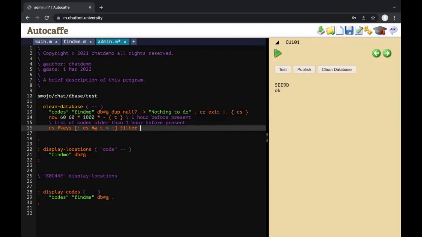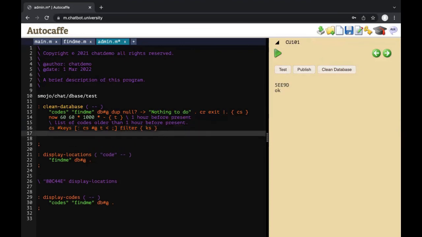So it's a two-step process. I'm going to call this my set of codes, KS. And the first step is to run a reduction to delete. So it's KS. How do we remove the key? It's simply FindMe and then db hash drop. That means this removes all old codes, along with all the locations as well.